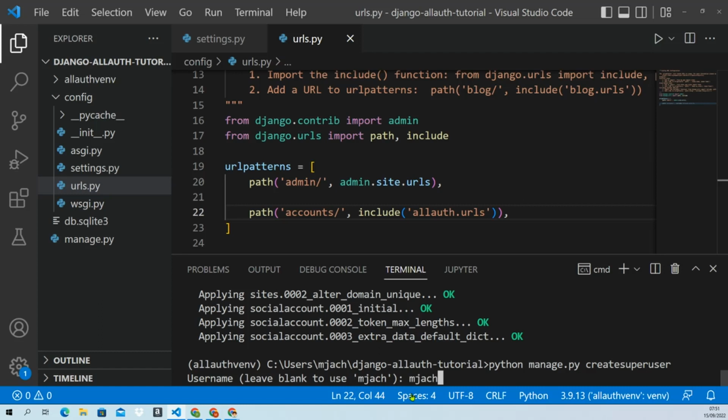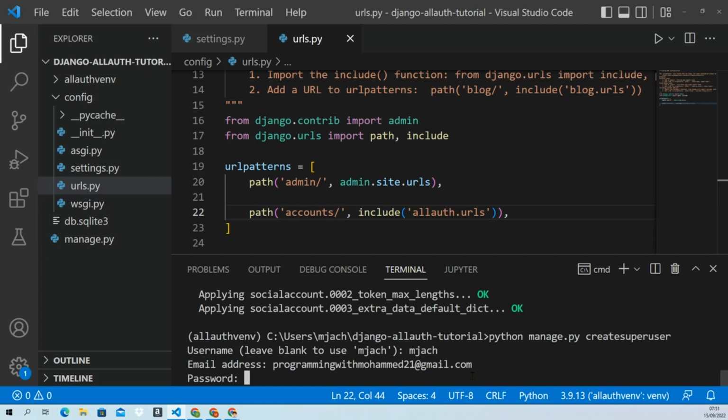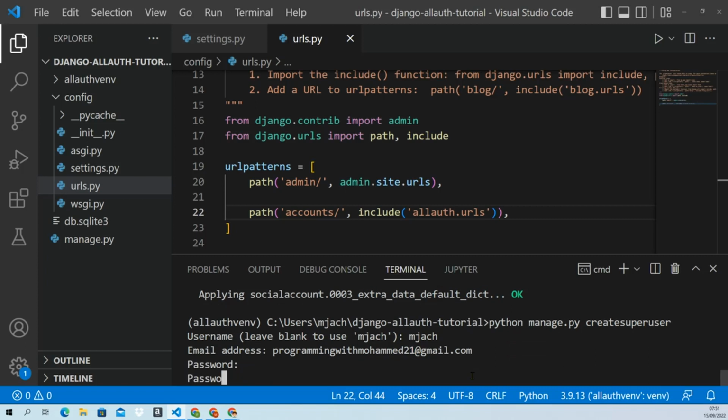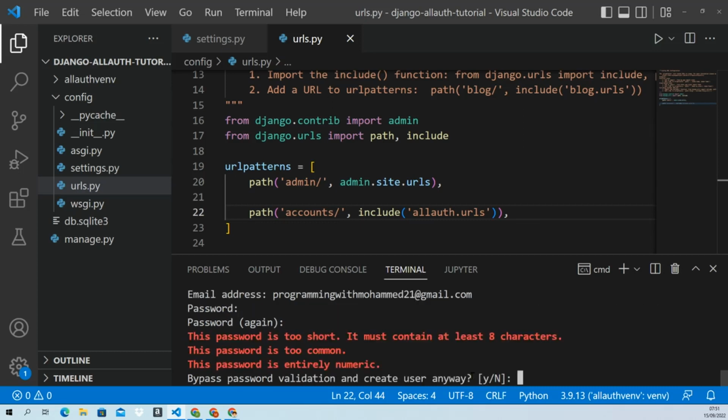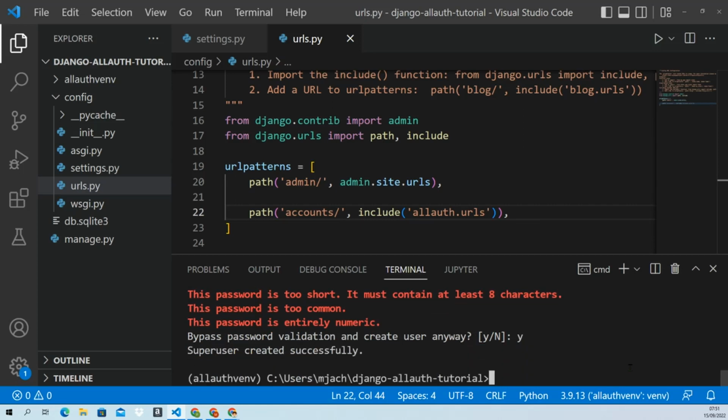Let me just see. Give it my name as the username, and the email address, programming at gmail.com. Password, I prefer 123456, even though Django doesn't recommend it. So again, you see, let's go for yes for the time being. So we've created the superuser.